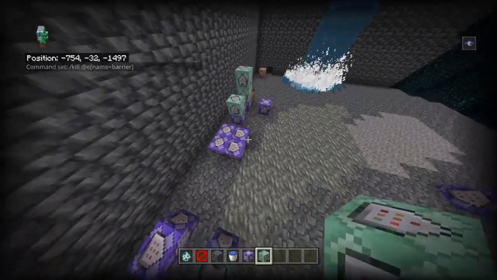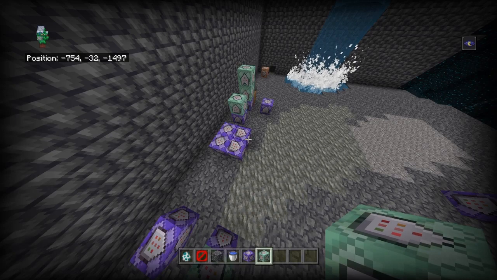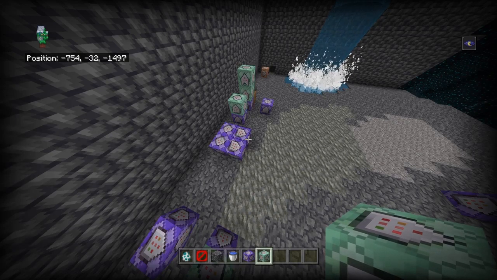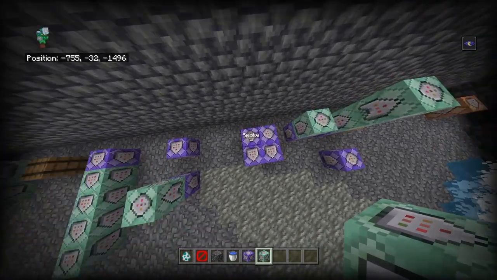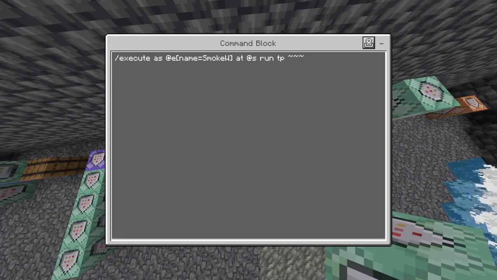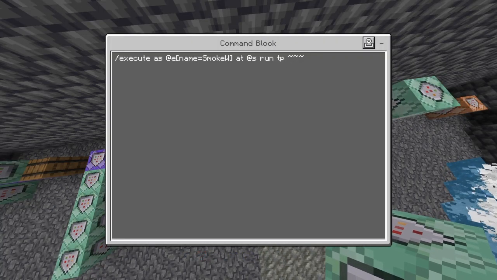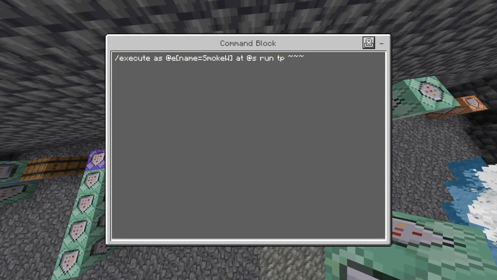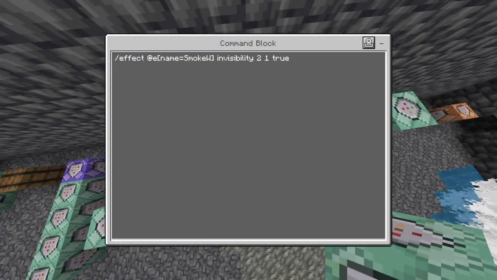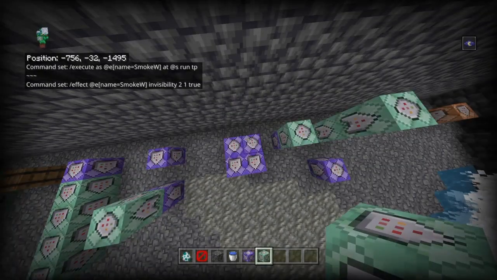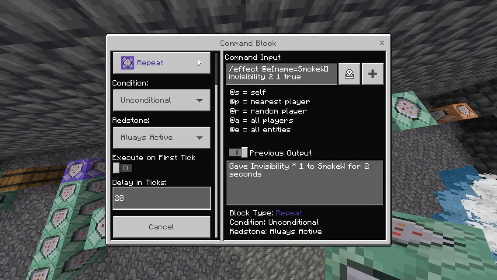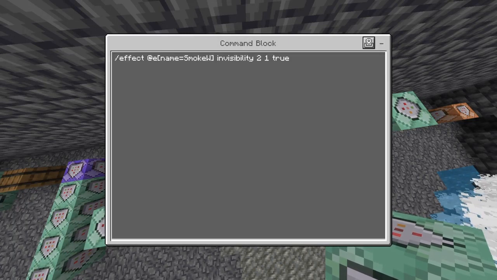Then we have the sound effects and particle effects. First here, we'll make the smoke W armor stand teleport to itself so it doesn't fall downwards. Then we have invisibility. Make sure to put this to 20 ticks, as you can see down here, and this just makes it invisible.